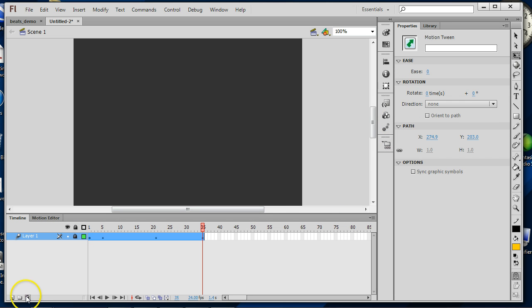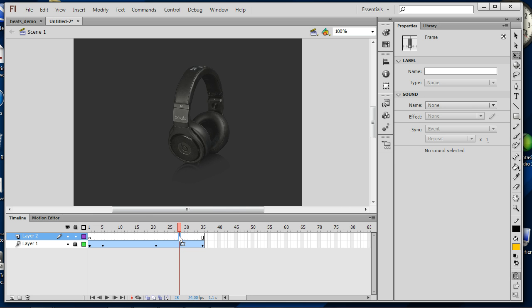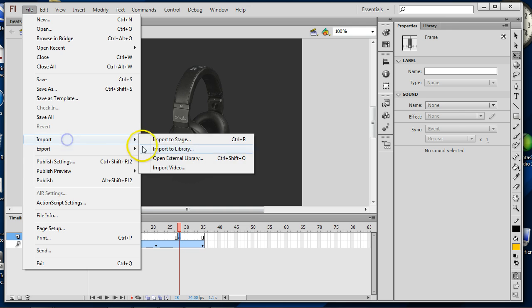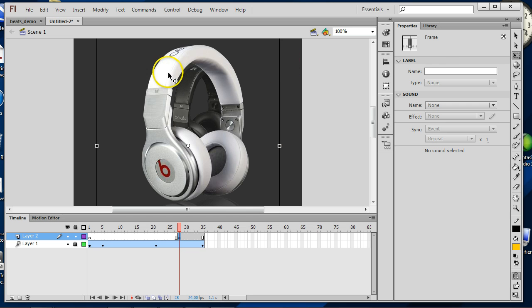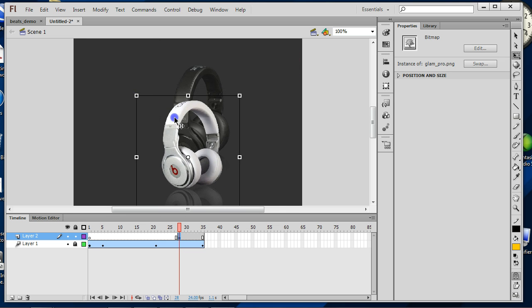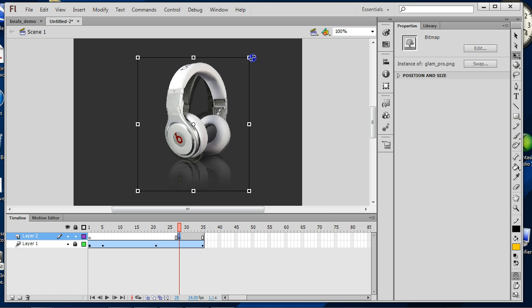I'm going to lock that layer and make a new layer. In my mind, what I'm picturing here is as the first headphone is fading out, I would like the next headphone to start fading in. So right about here, I'm going to press F6. That's where I want the headphone to come onto the stage. So I'll import to stage, get the next set of headphones. It's a little too big, so I'm using my transform tool to size it down some. And right now it looks like this set of headphones is kind of covering up the other one.